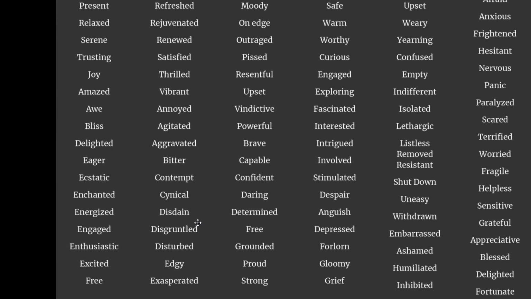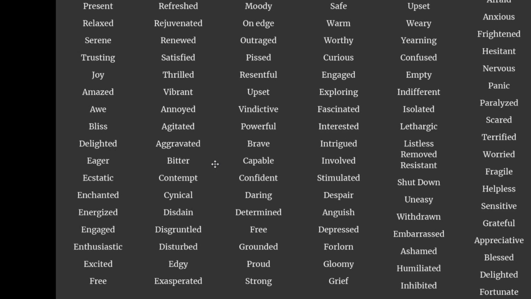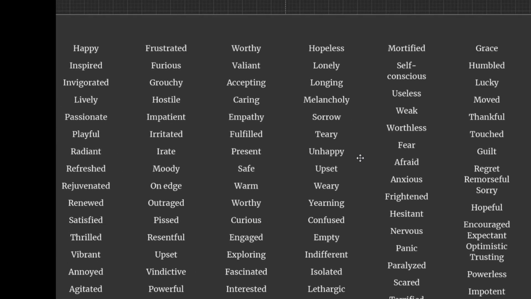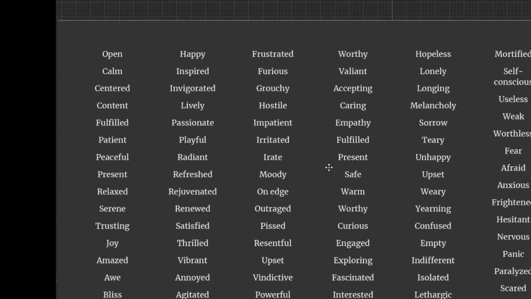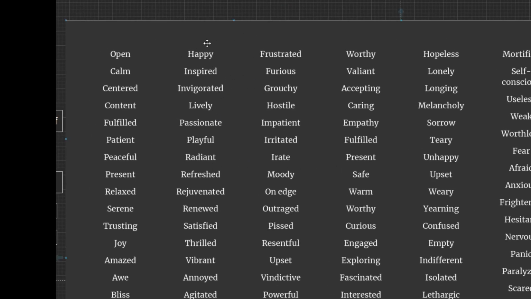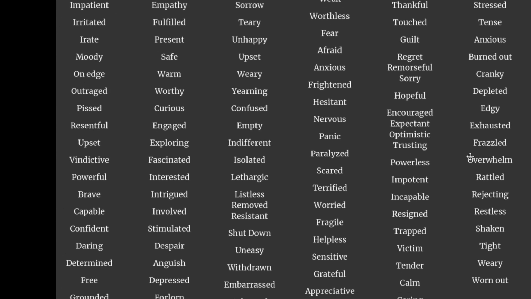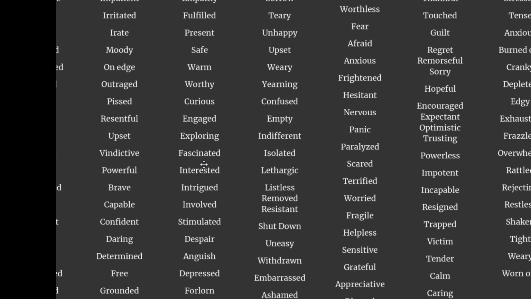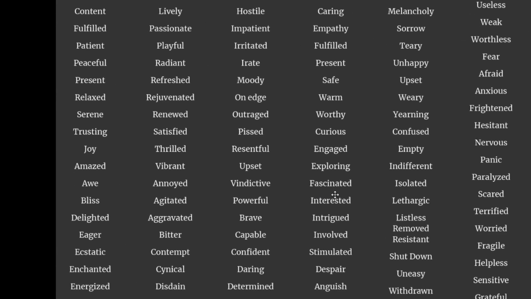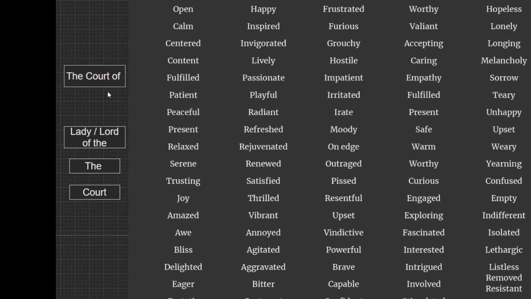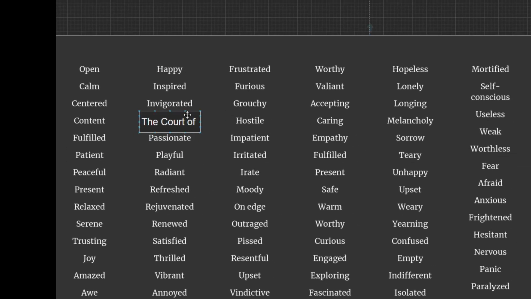We got very common things like disdain, bitter, upset, weak, fear, guilt, hostile, lively. Also happy things like happy, open, calm, peaceful, lucky, cranky, shaken, tight, powerless, and so on. So a list of emotions that are good and bad. What we can do really easily is just add these words to our list of emotions, and you have a ready court for your own.